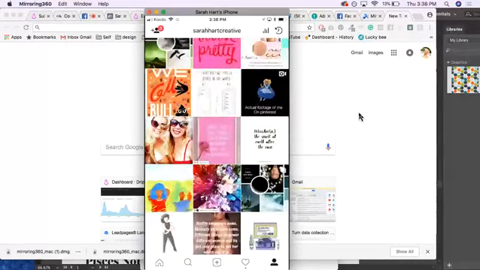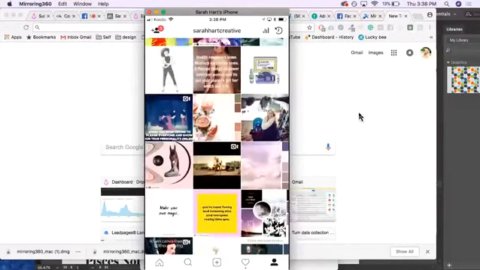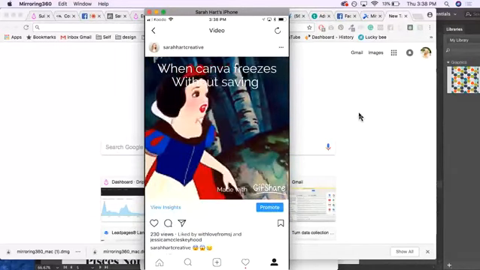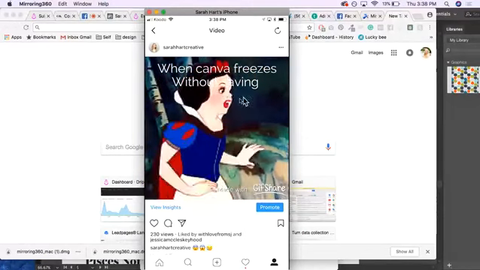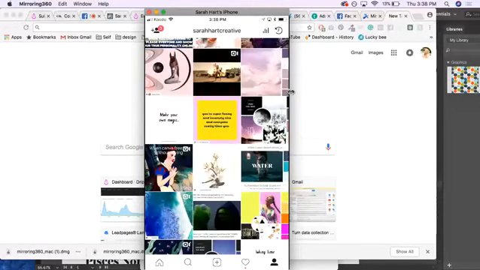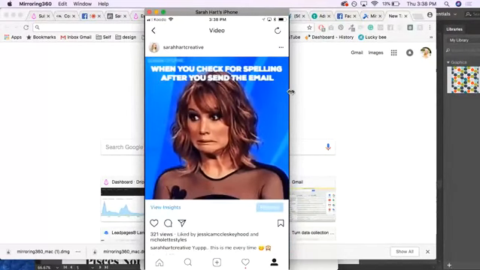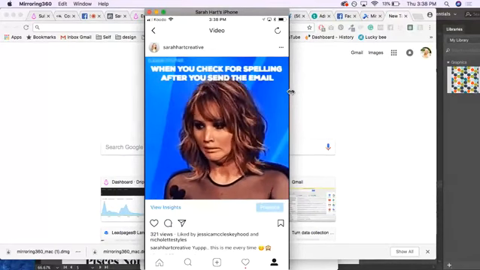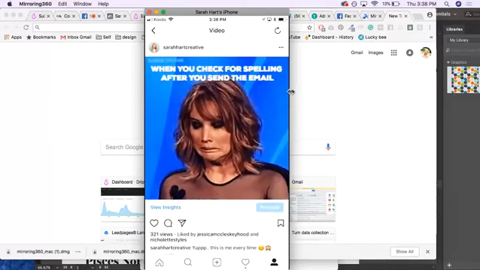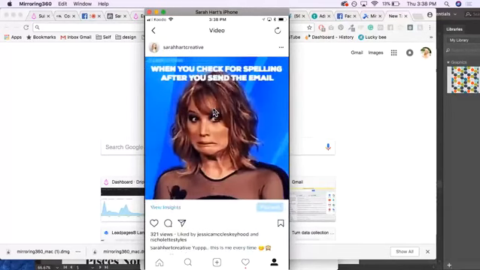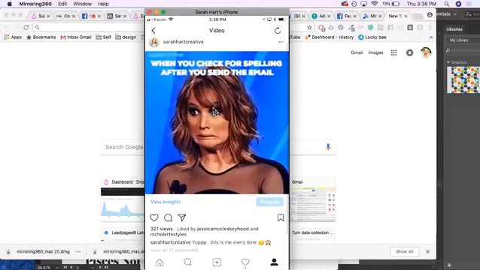So I'll show you one that I made a little while ago. I'm going to make a new one today. This is one I made about Canva, when Canva freezes without saving. So see, I have a little animated GIF, and it moves, which is great. And then what's another one? This was one of my faves. When you check for spelling after you send the email, this is a little pic of Jennifer Lawrence looking all funny.